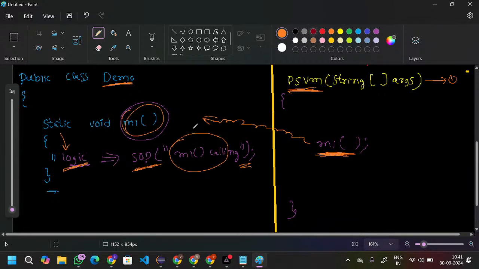Scenario number one, you got the clarity. Now we'll try to understand scenario number two. In scenario number two, here we will take some exception. For example, SOP, and here we will take 10 divided by 0. This is the exception, right? If the exception occurs in the program, then it will cause abnormal termination of the program in the middle. So the control got terminated in the middle only.